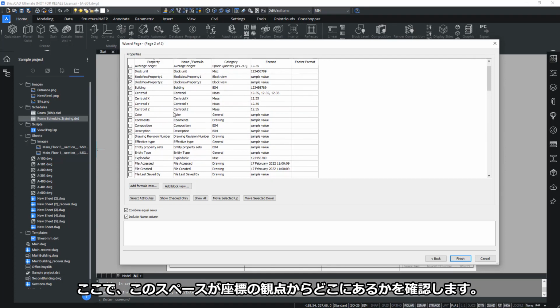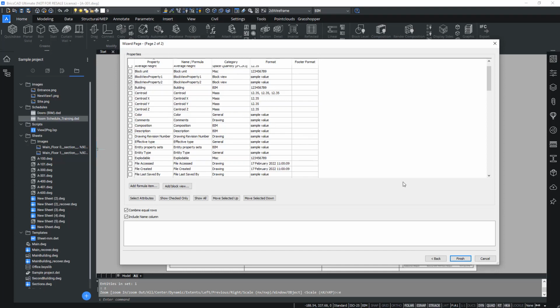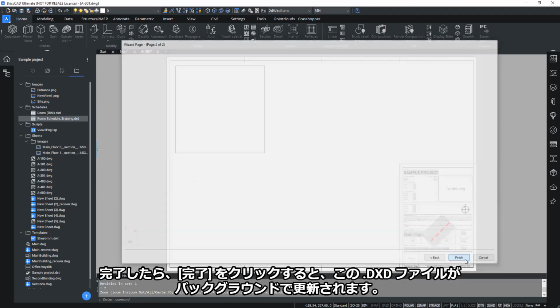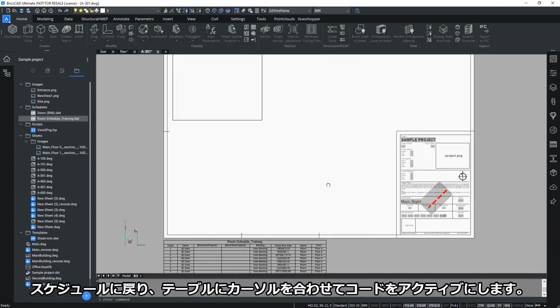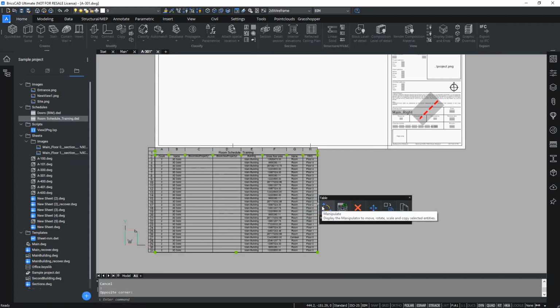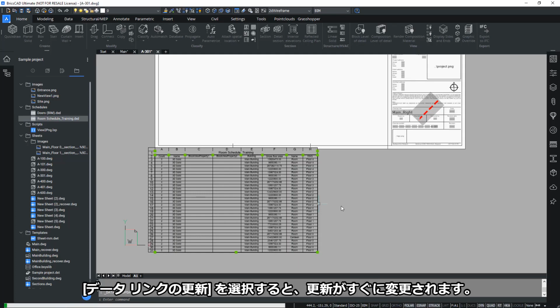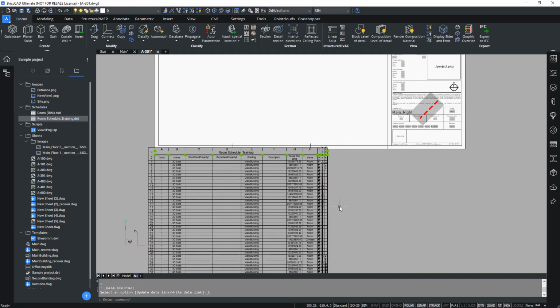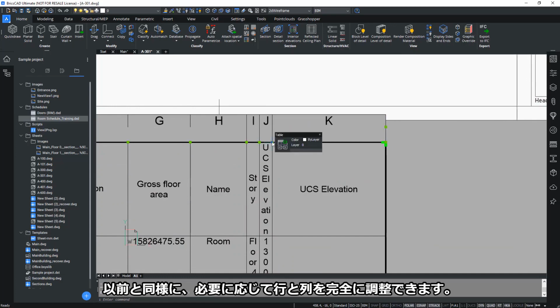So now we are going to see where the space is located in terms of coordinates, and if there's any description to describe that space, it will be listed on the schedules. Once done, click finish, and this .txt file is updated in the background. Now return to the schedule, select the table, and hover to activate the quad. Go on to select Update Data Link, and you should see the updates modify in a few moments. Like before, rows and columns can be fully adjusted to suit your needs.